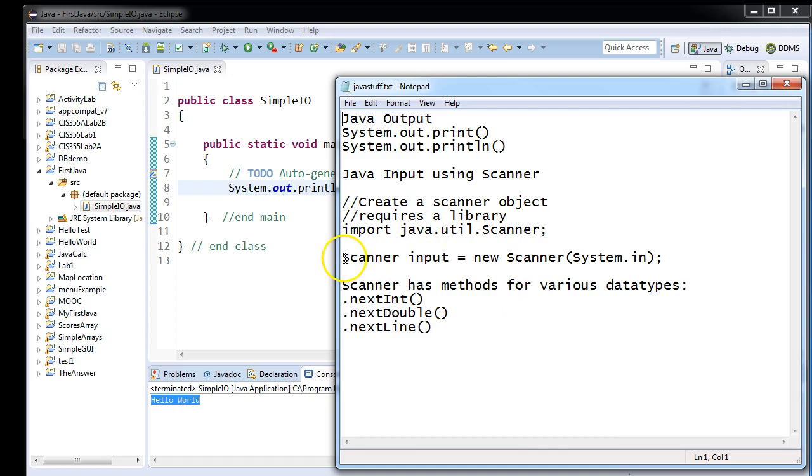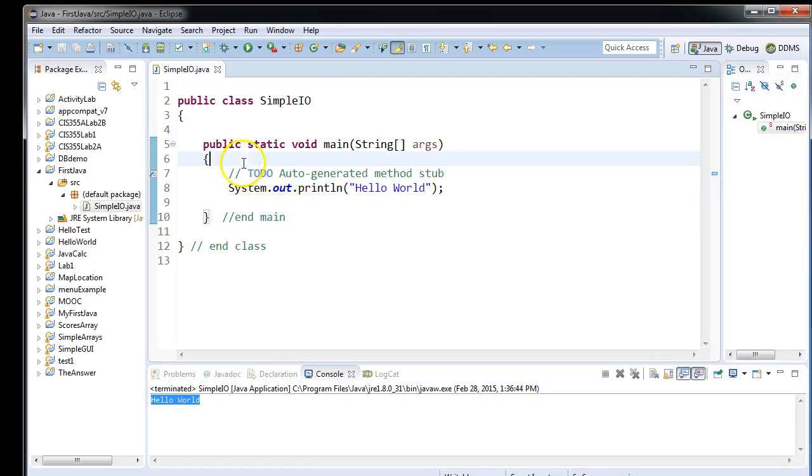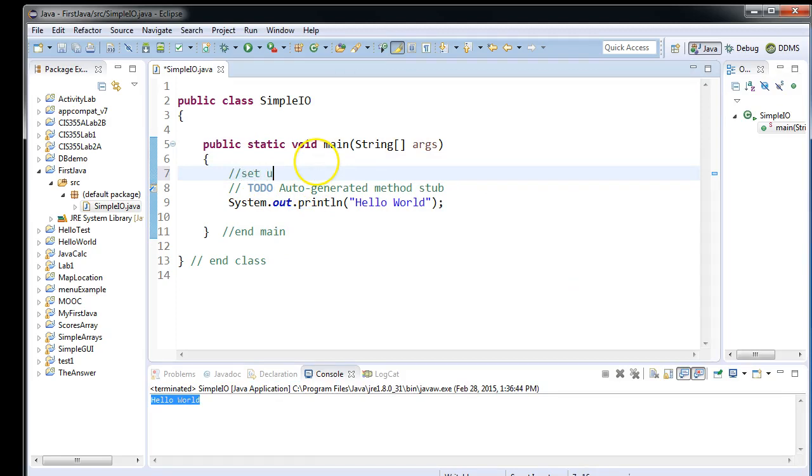To do this, we're going to use an input method called a scanner. So we're going to set up a scanner. You can name it whatever you want, but remember, meaningful names help you to do your programming. So I'm going to call it input, and it's going to be a new scanner, and System.in is the keyboard, and so that's where it's going to come from. So I'm going to set up my scanner.